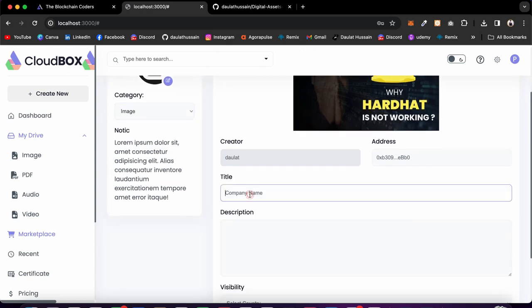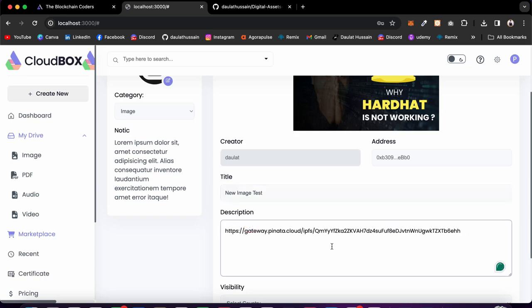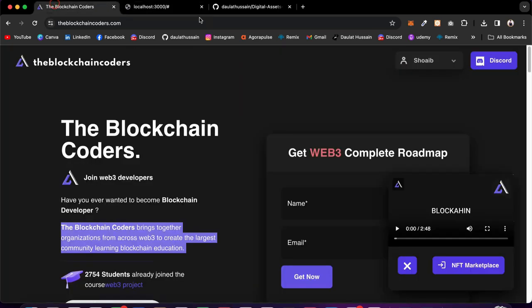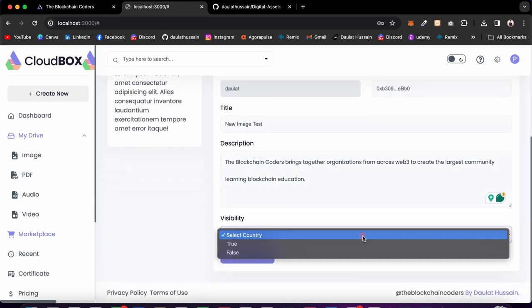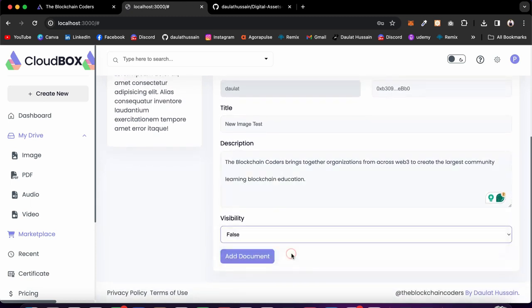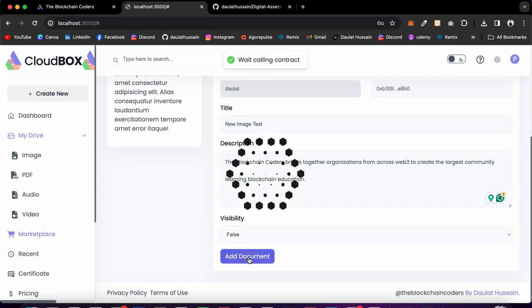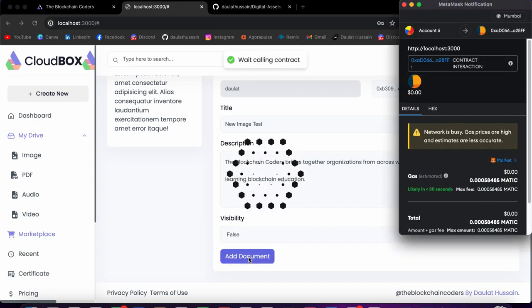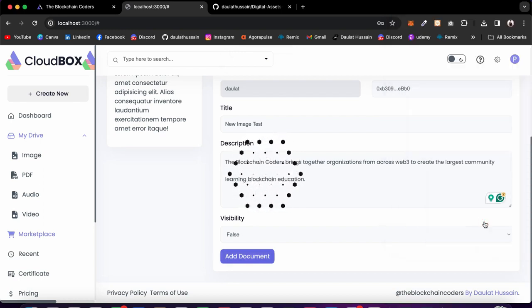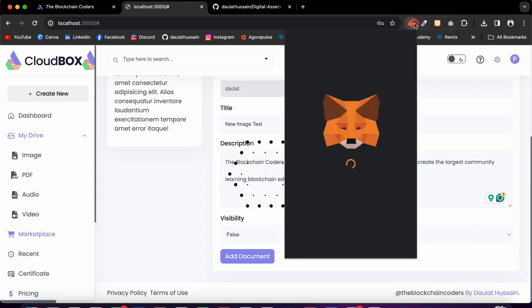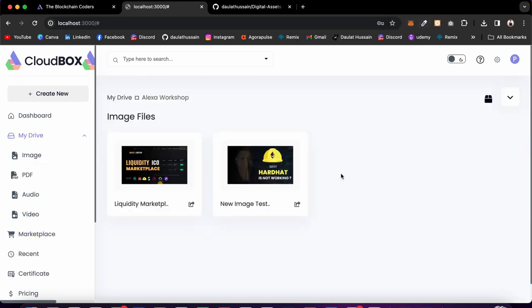Now let me say new image test. I can give the description, not this one. I can copy this from here and paste it here, and I will set this visibility to false. So if I select false and say add document, it's going to call my contract. It's going to store all of this information, but this will not be visible in the marketplace, so the user cannot buy the copyright. So just wait, the transaction is happening, and here we are.